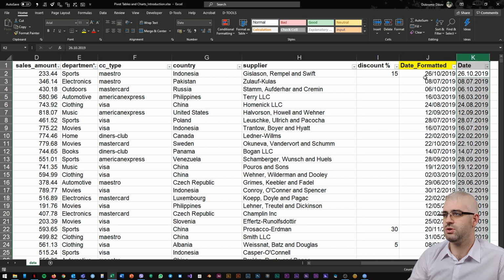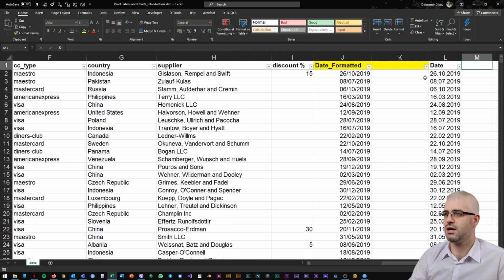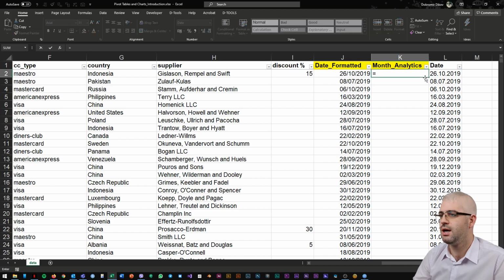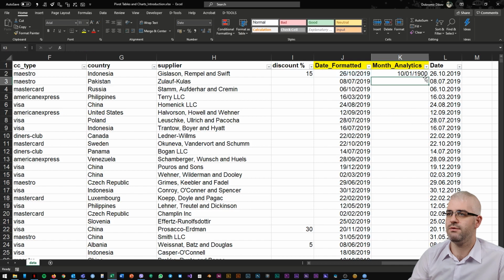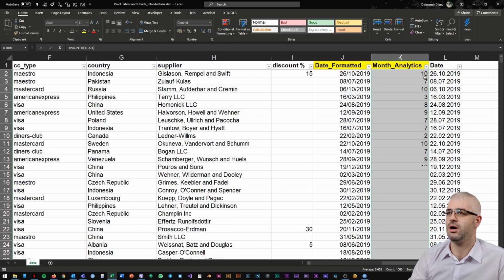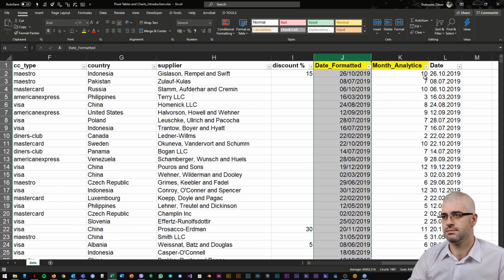Next thing I'm going to do is add another column, call it month analytics or something like that, in case I have another month. And I'm just going to use the month formula from the formatted date, change the formatting to general, and copy it down with Control D.